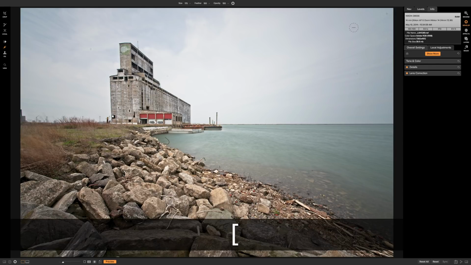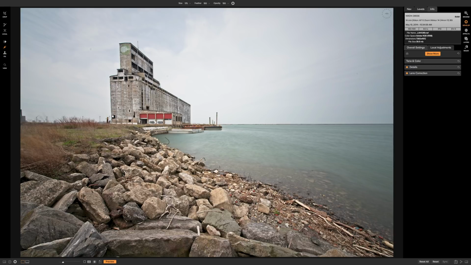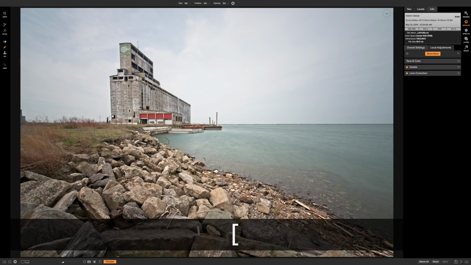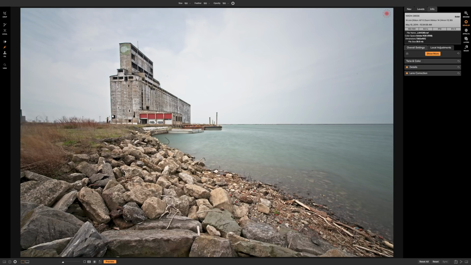So get a brush that is considerably bigger. It might be a little too big, like that. Then click to remove these. In this case, as I mentioned, they're water droplets. And if you find that it didn't remove it, you could just do it again. And you don't have to just click once. You could paint over something like that.